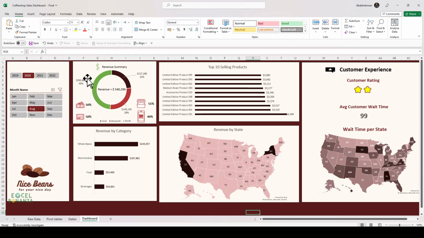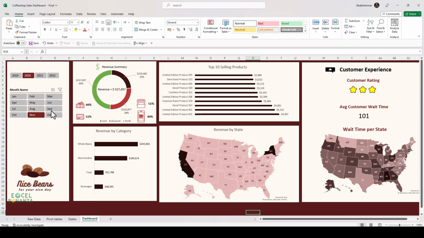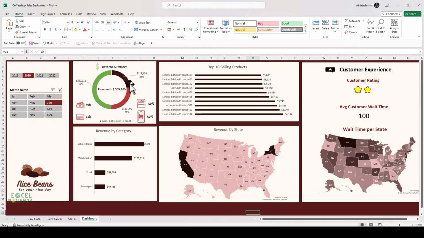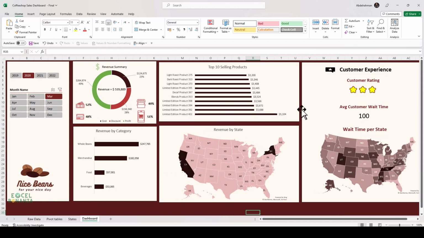So as you can see here, we've got some slicers on the left hand side, and the dashboard is fully interactive. We've got a revenue summary donut chart, we have a revenue by category bar chart, and we've got top 10 selling products. We've got a revenue by state map chart here, and we have a customer experience section where we have a customer rating in stars, and we have calculated the average customer wait time and the wait time per state in the different states in the US.